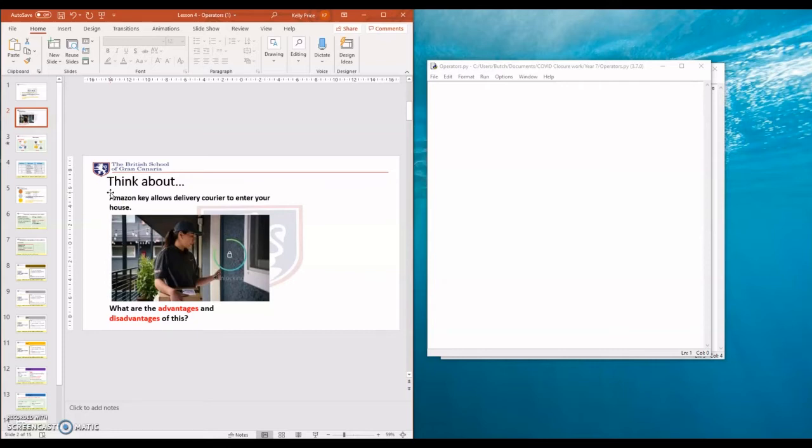Right, so firstly, Amazon allows couriers to enter the house, because they've got an Amazon key, like a fob key, to open a door. Now, what I'd like you to do, under this video on YouTube, is think of the advantages and disadvantages to this. Pause the video now and write the advantages and disadvantages of the Amazon key allowing delivery drivers to enter your house to drop off parcels.